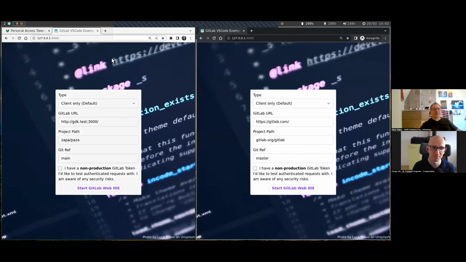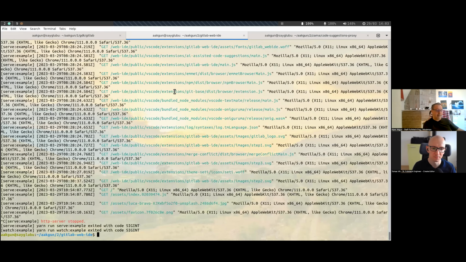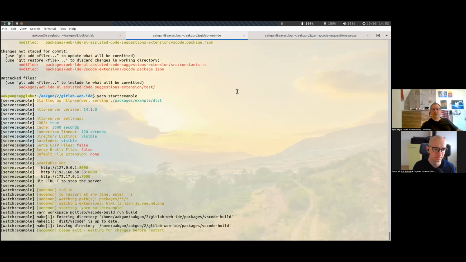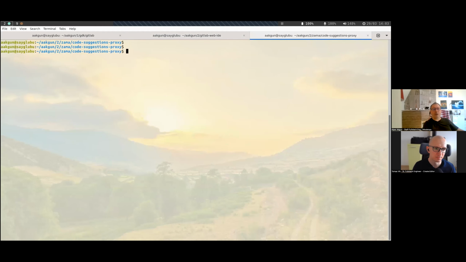Okay, so this is the status now, how things work. I have the GitLab WebIDE. I'm on my new branch. I use that yarn start example, which is starting the example. One more thing I have is that I created an npm proxy for the API. Here I just proxy the calls to the real API because we don't have a development environment. And I can also see the logs. So this is a proxy for the code suggestion endpoint, and it also logs and helps debugging during the development.